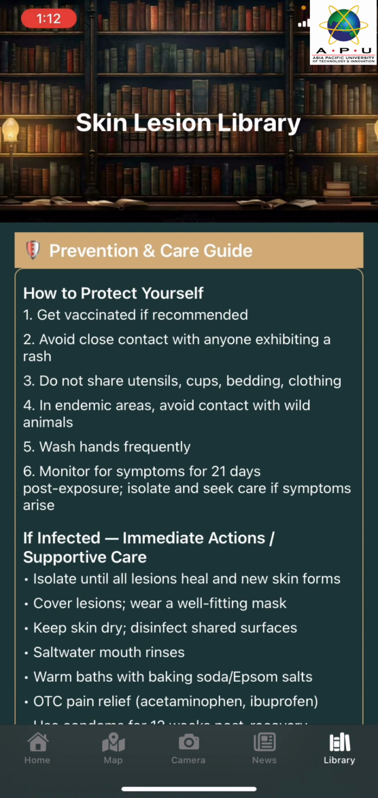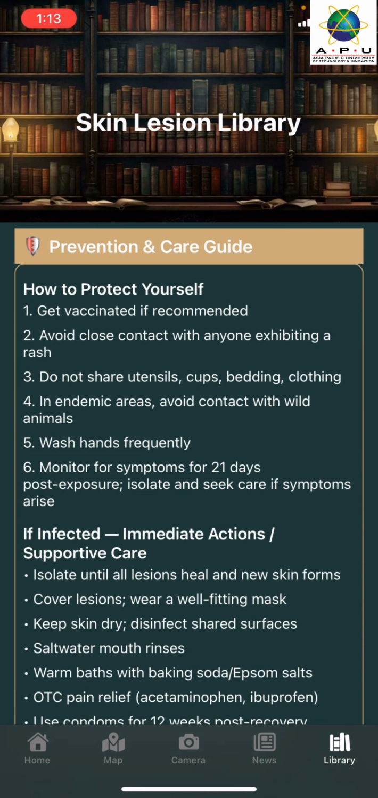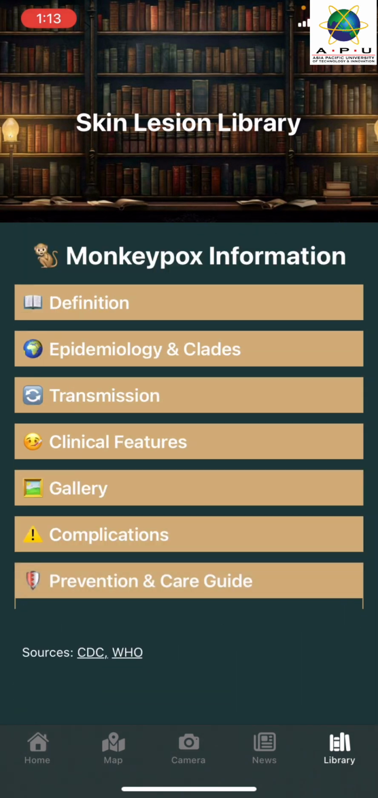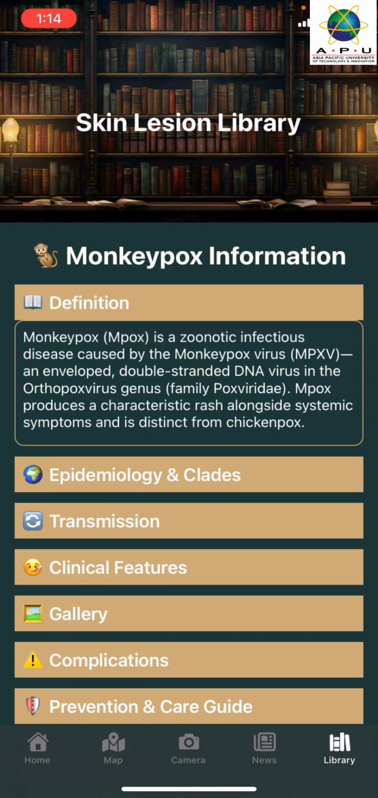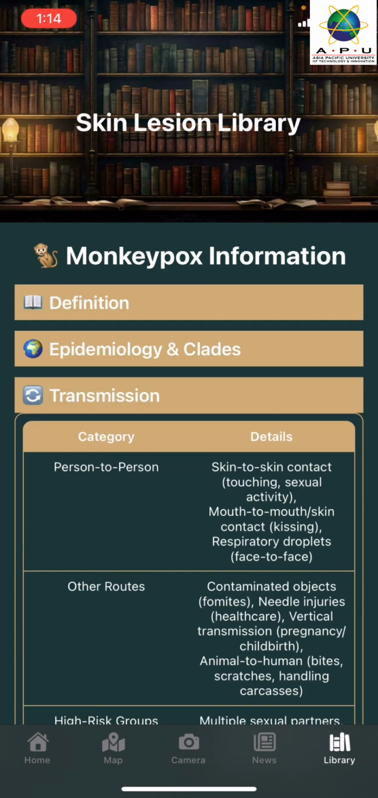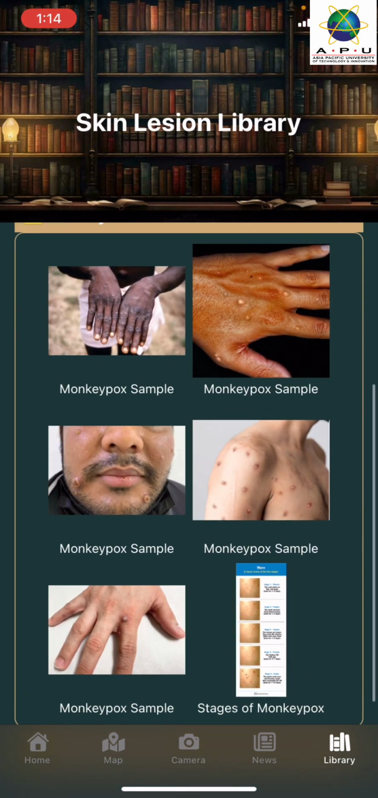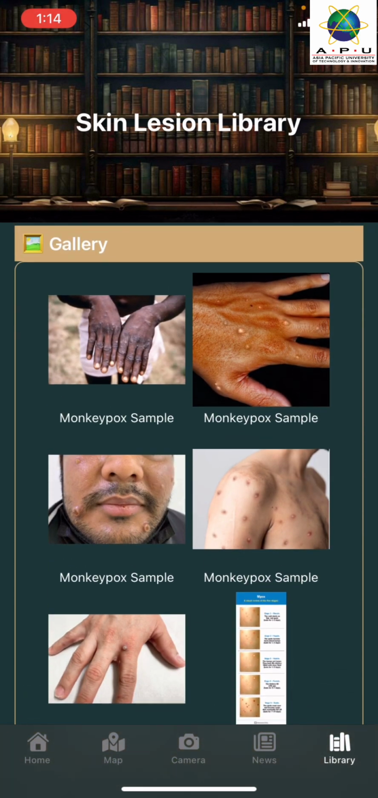So this library page here just serves to increase public knowledge on how to prevent getting infected and how to take care of themselves at home. Then it also shows the definition of the skin lesion diseases and how it's transmitted, what the symptoms are, and it also shows the gallery for visual references of the skin lesion as well.